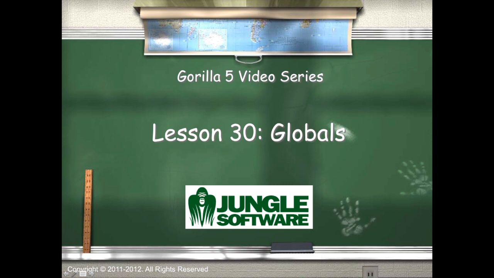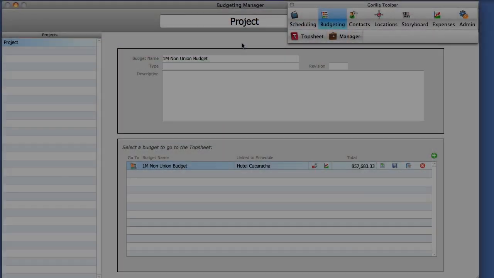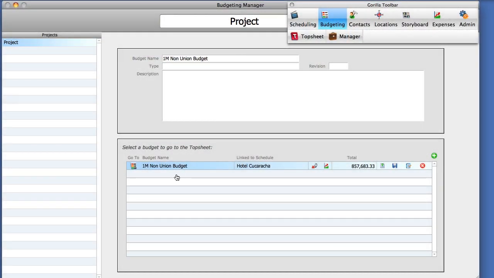In this lesson, we're going to learn about globals. Globals are a feature in the budgeting module, so that's where we're going to go. From the Budgeting Manager, select a budget. This will take you to the top sheet.